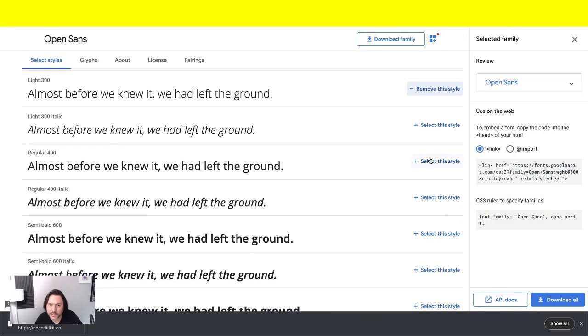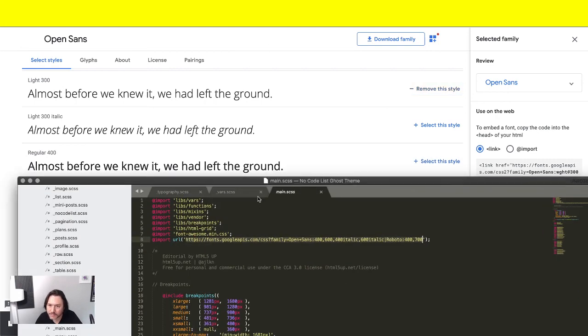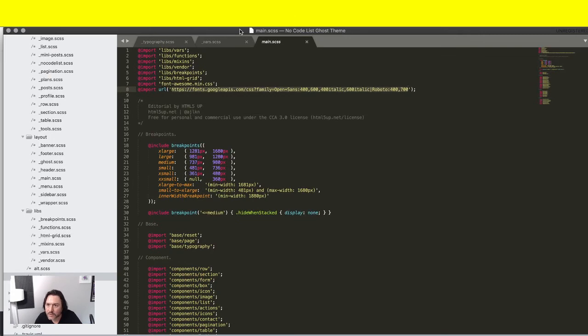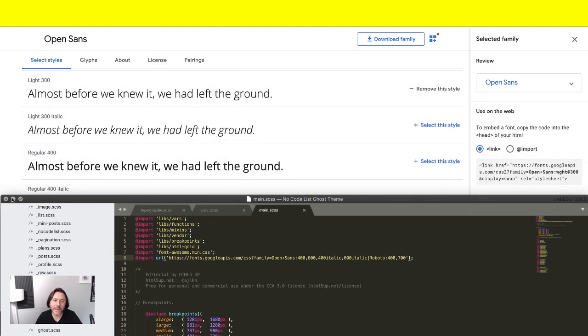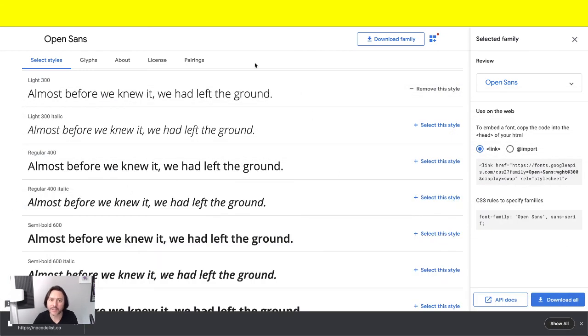you have to select the styles you want, and the ones that I had on here were 400, 600, italics. Oh, cool. Actually, I'll do a couple things here. I'm just reading this here. I have Open Sans 400, 600, 400 italic, and 600 italic. And then I have Roboto 400 and 700 coming in. Those numbers are the font weights. So 400 is regular, and actually 700 is bold, but it looks like I'm using 600 for Open Sans bold.